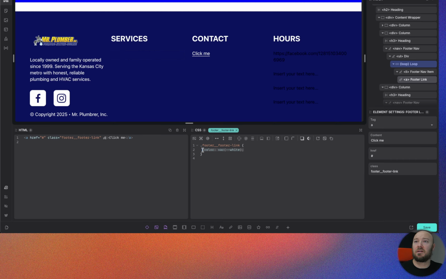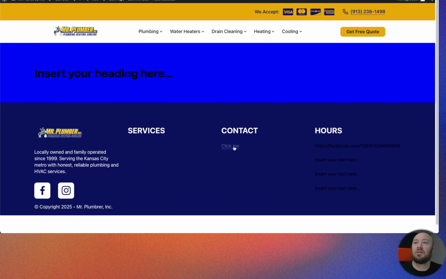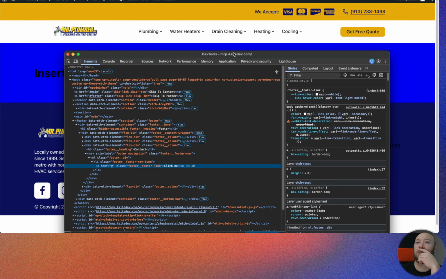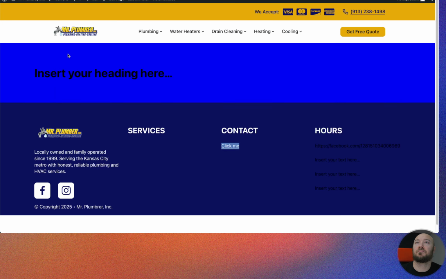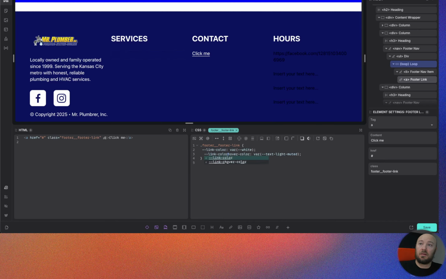And actually what I probably could have done is link color of white, and link hover color of text light muted. I'll have to double check that. Inspect. Set this to hover. Link color hover. That was close. Sometimes you get them backwards.